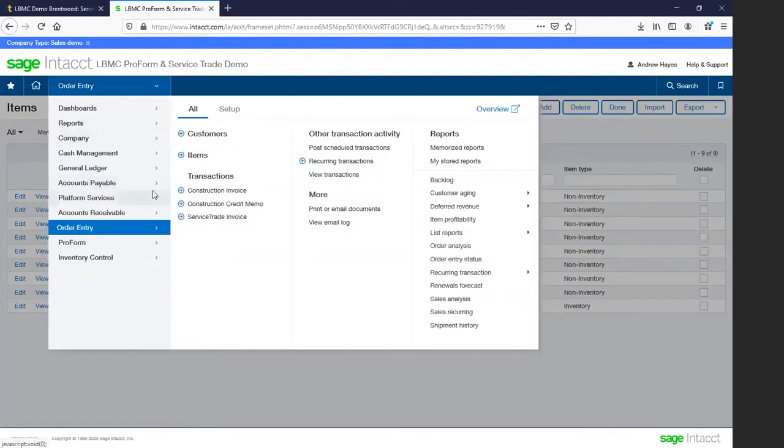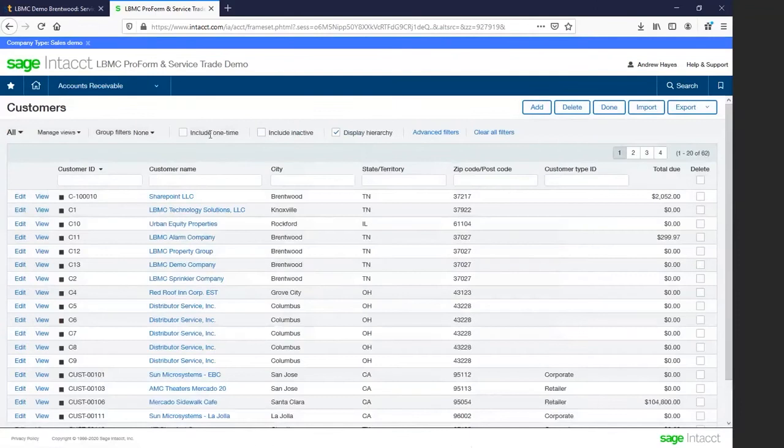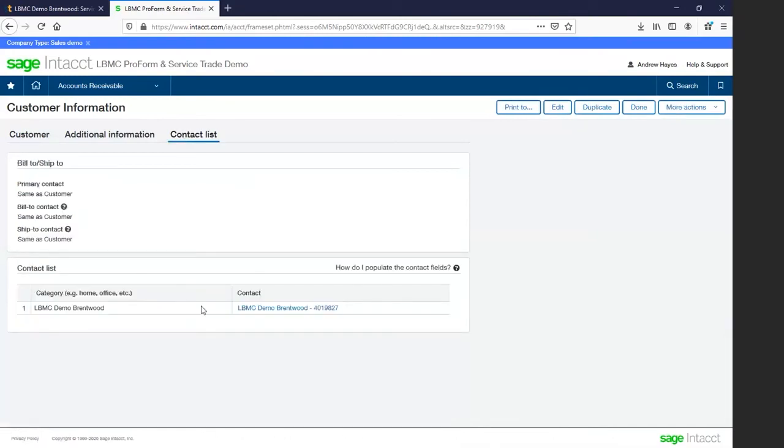So let's go and find our customer. And here that is, LBMC Demo Company. So a couple things to note here. Intacct is auto-generating the customer ID in this case. Doesn't have to be that way, but that's how we have it in this demo. So it assigned the number C13. And then if we look at the contact list, it looks like our location made it over. So here's the LBMC Demo Brentwood. And it gave this contact name. This number at the end is a number from ServiceTrade. It's used to uniquely identify these contacts on the Intacct side.